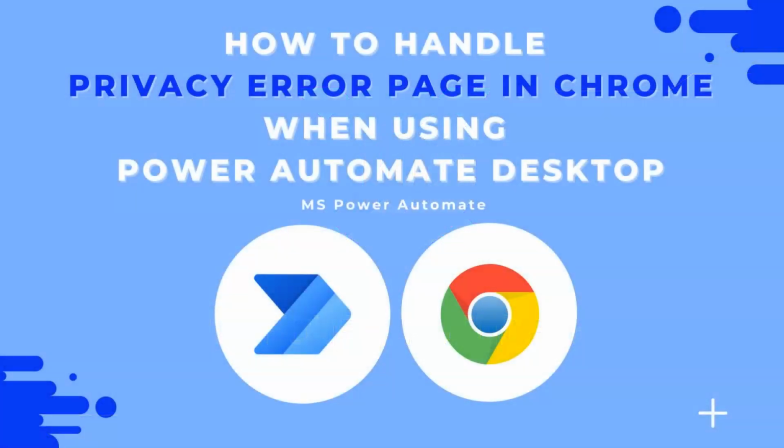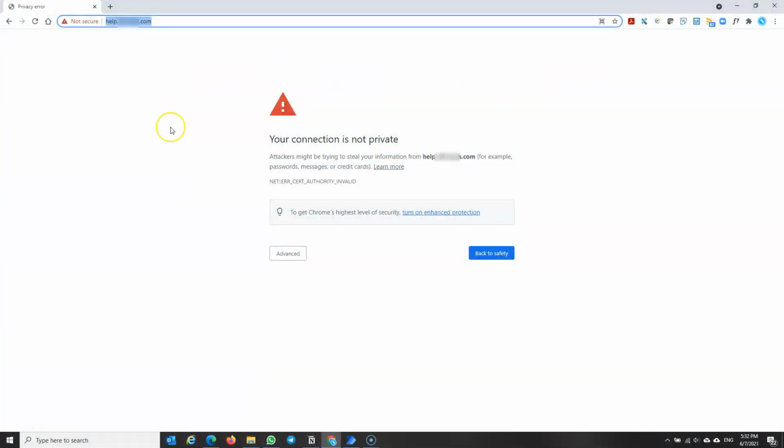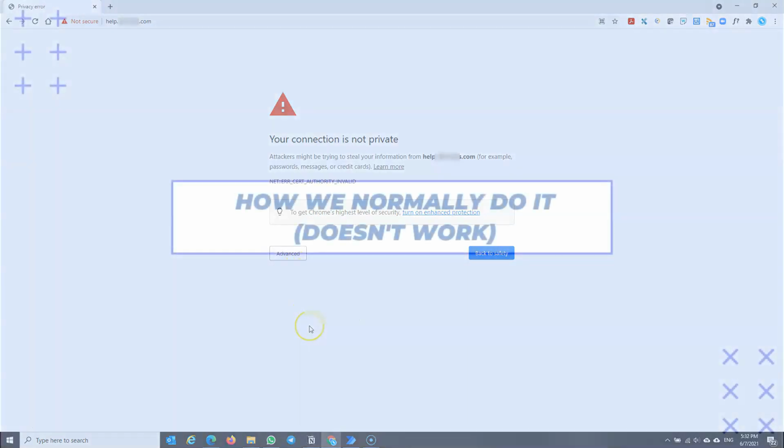Today we are going to discuss how to handle the privacy error page in Chrome. Right? So just a quick background to today's topic. What we want to do over here is navigate to this URL using our Chrome browser. And what you can see on the screen here is that there is actually a privacy error page saying that our connection is not private, right? So what we need to get the flow to do is to click on the advanced button and then to click on the link to proceed to the URL, right? Sounds simple enough. How do we do this inside Microsoft Power Automate Desktop, right?